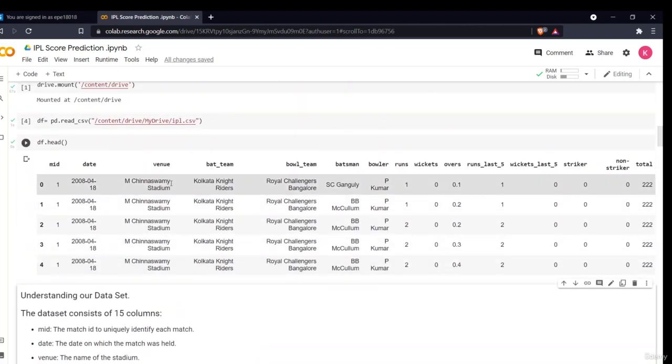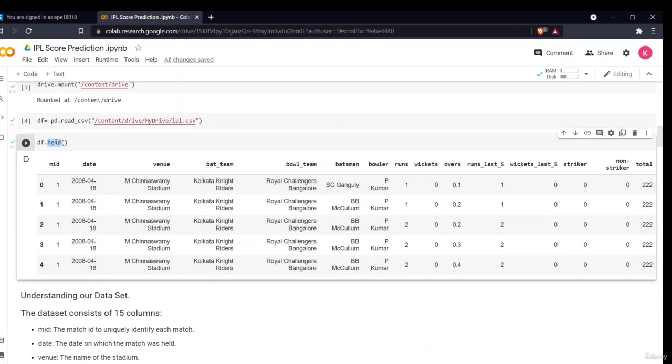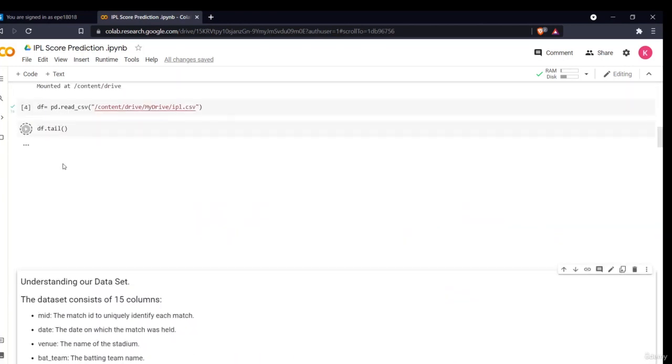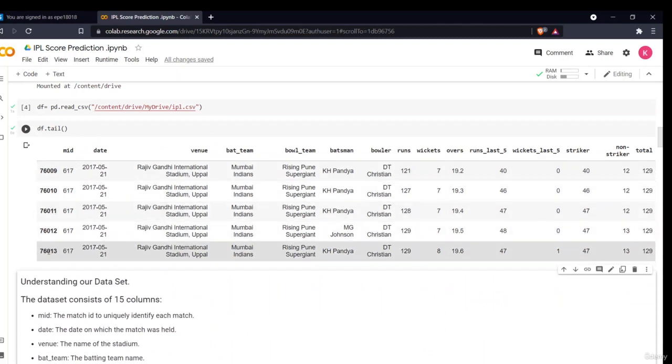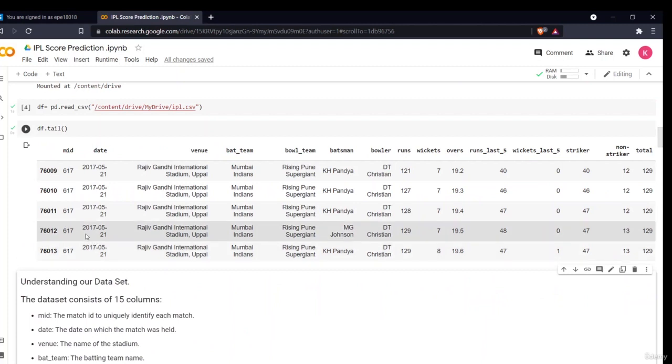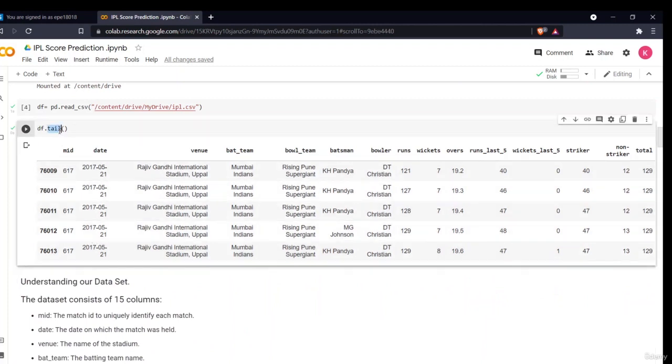These are all the different columns and rows which are present. This is my head; if I give df.tail, it will show me the last lines of the data. As you can see, there are 76,000 rows, which give me each and every piece of information about the matches.